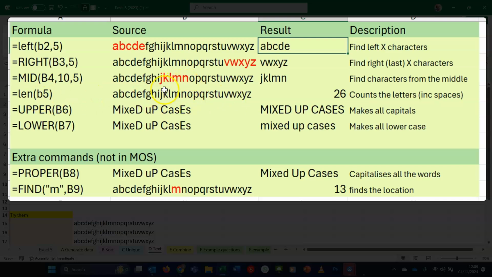Length will tell you how many characters are in a cell. Upper will make them all capitals. Lower will make them all lowercase. And then a couple of extra ones I've thrown in there. Proper capitalizes the first letter of each word. And find tells you the position of a letter within the string you're offering it here. So M is the 13th letter of the alphabet, so it's giving me 13.